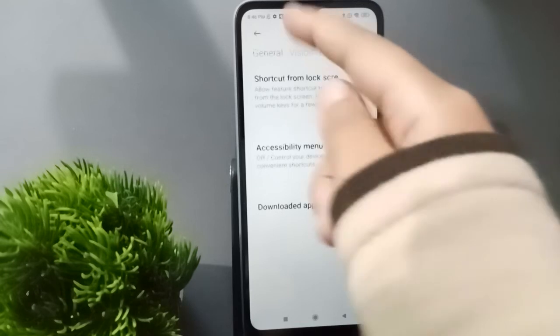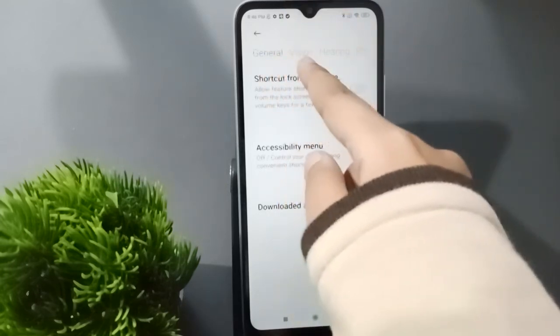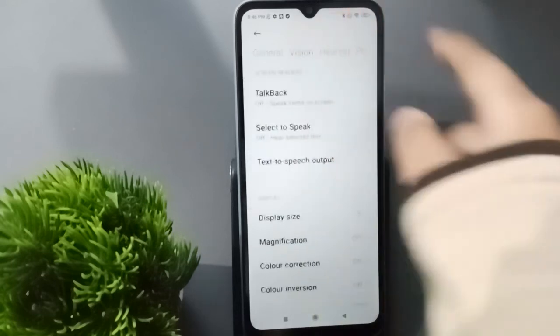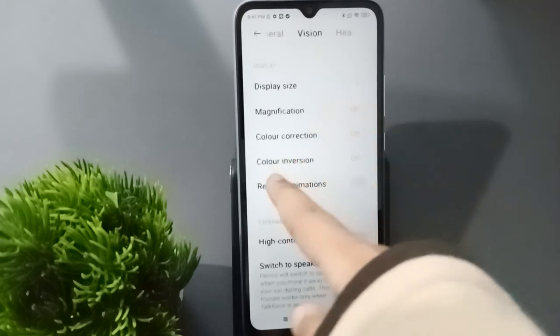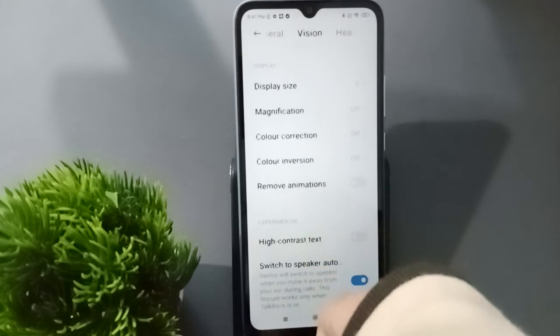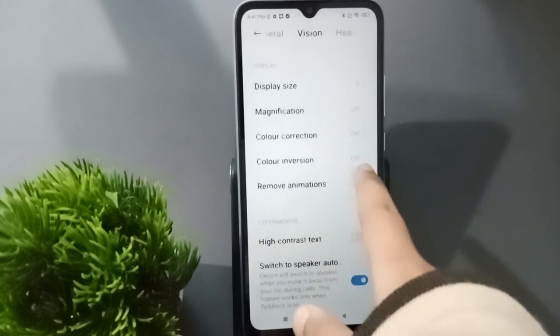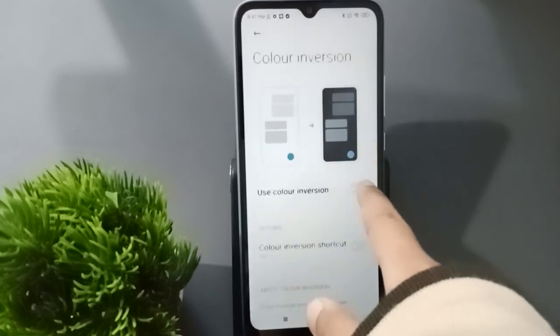When you move to the side, you are going to find Vision. Here first is General, then Vision, Hearing, etc. You just click on Vision. When you move on to it, scroll a little bit up. Then here you are going to find Color inversion. So if you want to use it, just click on this icon, Color inversion, and select this black one. Just turn it on.